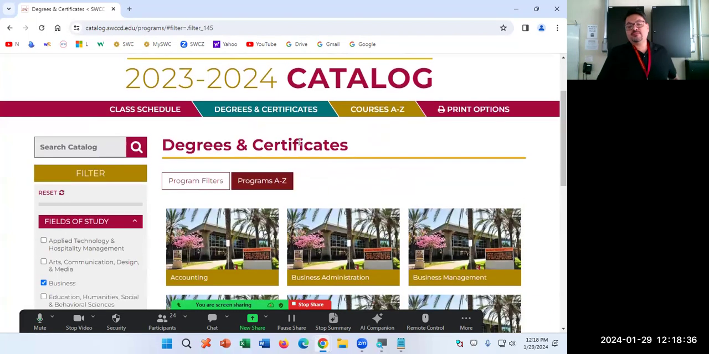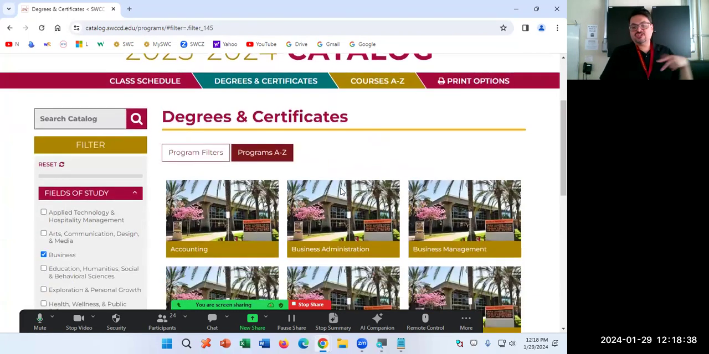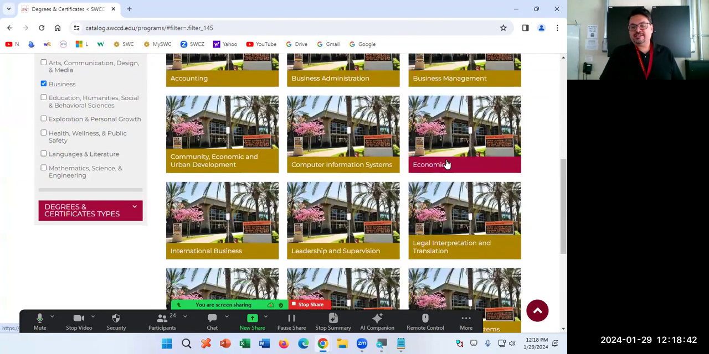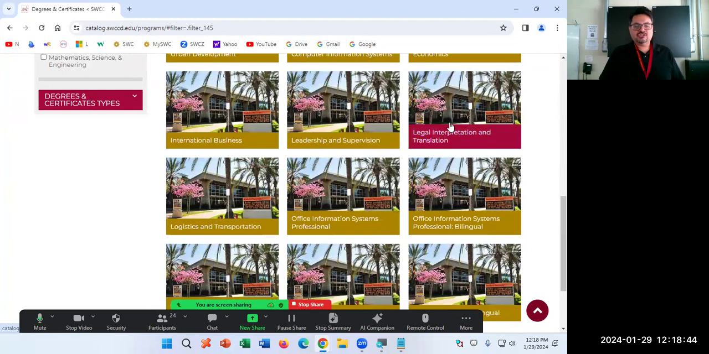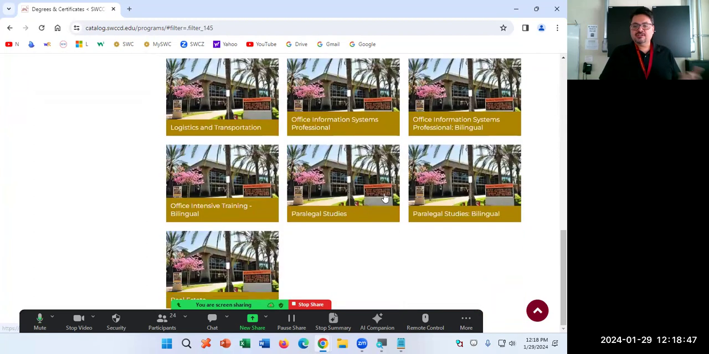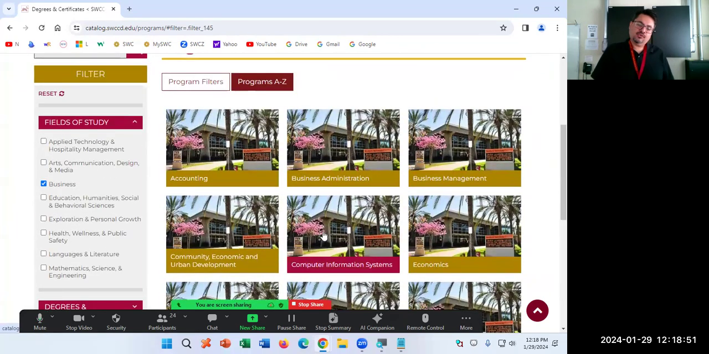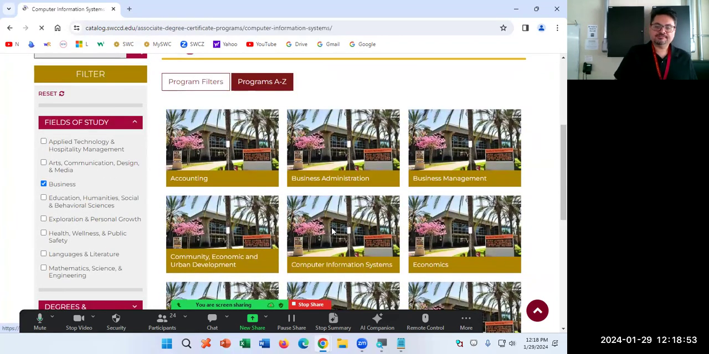Now, notice also in our department, we have so many other things, not just our computer classes. We've got classes on accounting, business management, economics, legal stuff, logistics, et cetera. So for us, let's check CIS.